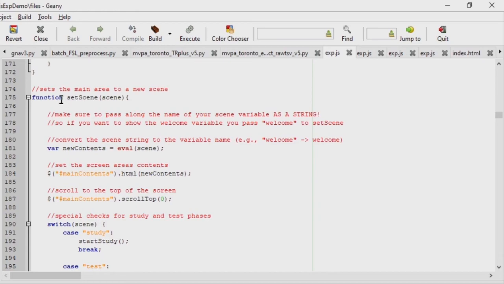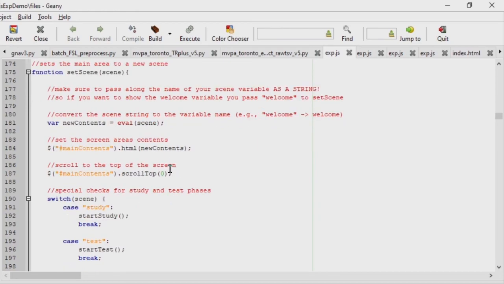And here is setScene. setScene is the main function in the code that basically moves the experiment from scene to scene to scene. So a scene could be a welcome or an instruction screen. It could be instructions before a test. It could be a debriefing scene. It could also be a study scene. So a study scene is basically just showing a stimulus, and we have some special code that will loop that through a series of stimuli. But nonetheless, the study phase is a scene. The test phase is a scene.